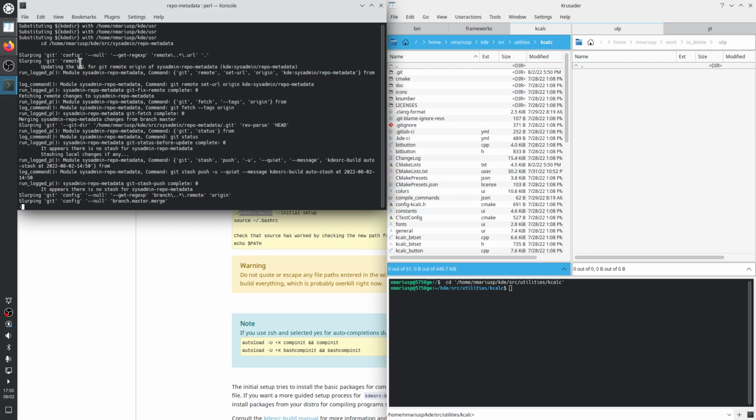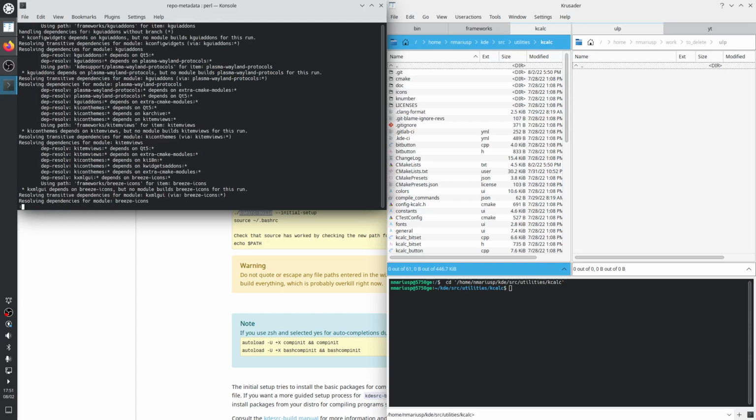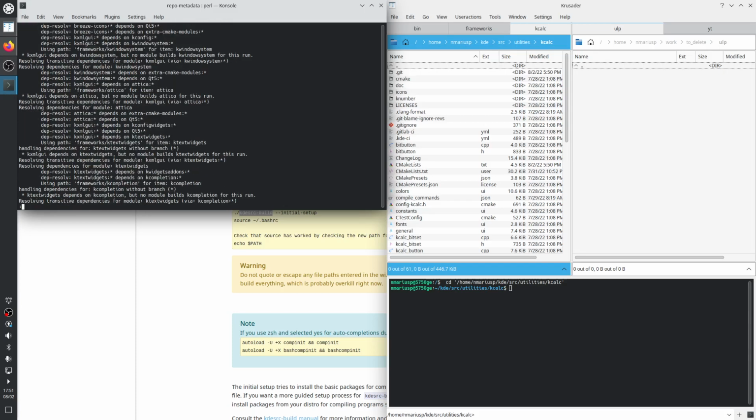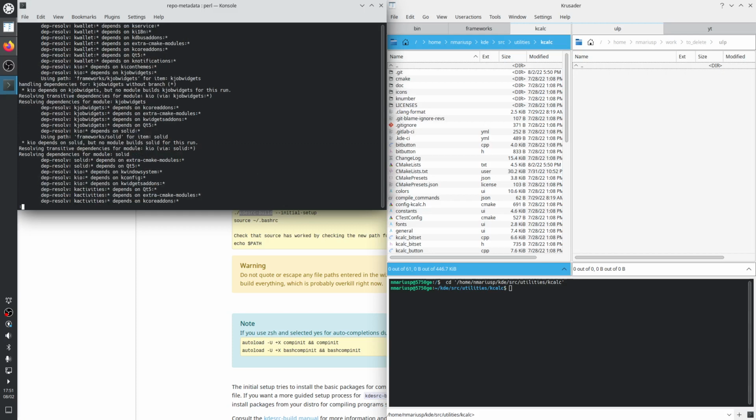Okay, so it did git remote set-url origin. This is making sure that the git repo sysadmin/repo-metadata is up to date. So that was the first git repo that it builds, sysadmin repo-metadata. Okay, then it knows dependencies between modules. Once repo metadata is downloaded and up to date, it computes dependencies between modules.